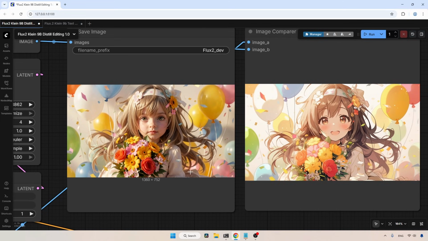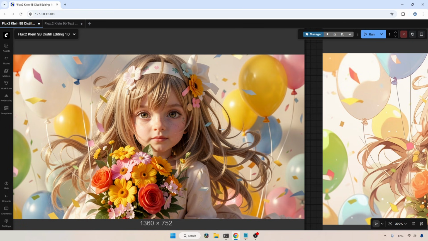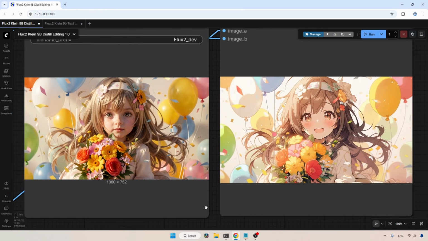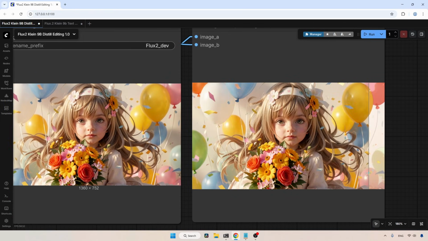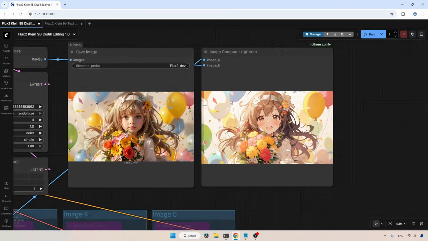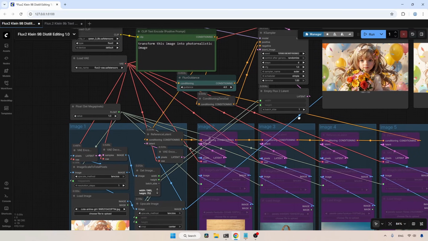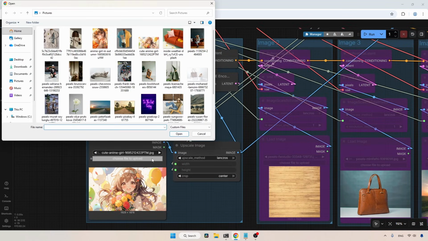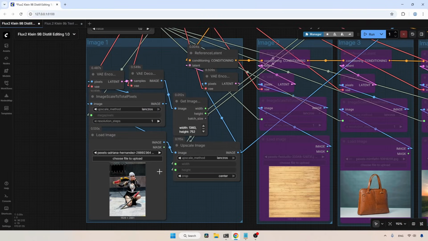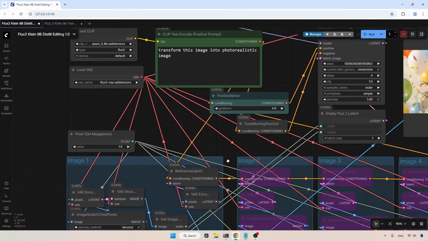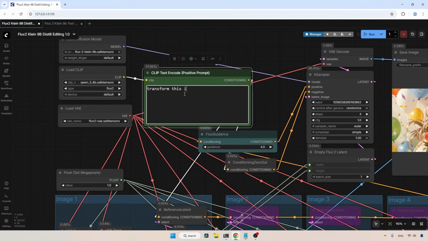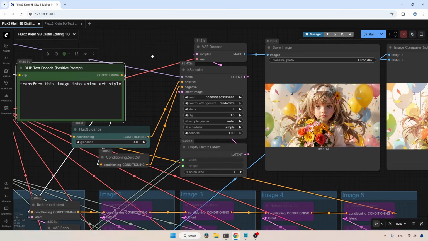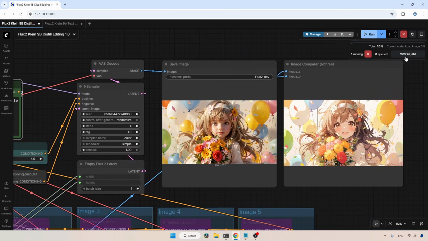The generation is complete. Now, let's take a look at the result. As you can see, this cute little kid looks completely real. If we compare the generated image with the original one, you can see that the model did a pretty good job. Now, what about transforming a photograph into an anime style? For that, let's choose another image. I'll select this photo of a cosplayer. Now, let's go to the positive prompt and type, transform this image into anime art style. We are all set. Let's run the workflow and see the result.